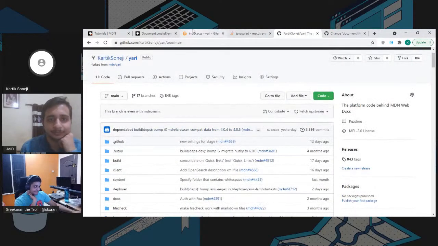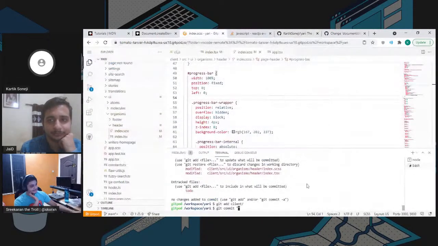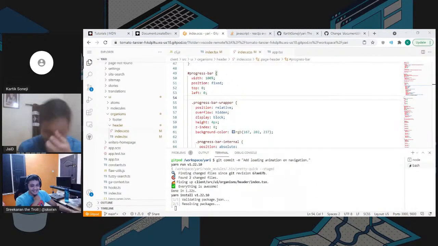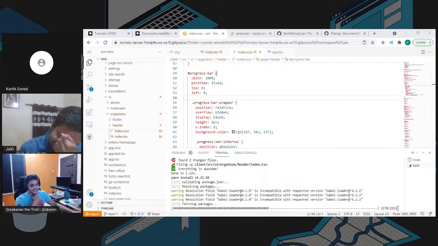Right, so I am on my repository. I shall create a commit. Let us say, add loading animation to... I feel like this is going to seamlessly transition into OTC tonight.